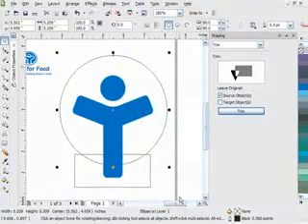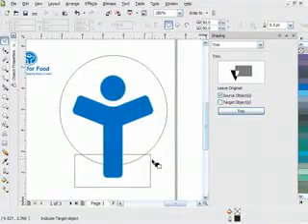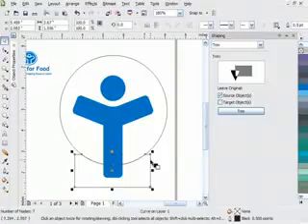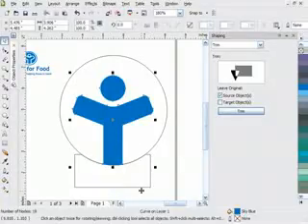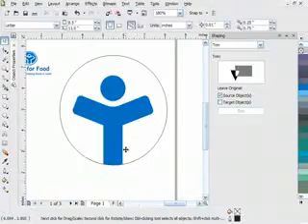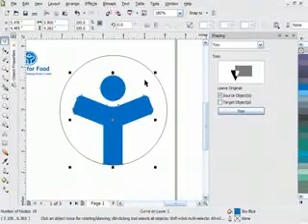Let's move over a little bit. Then I'm going to click Trim, and I'm going to come and click on my rectangle here. Then I'm going to click Trim again, and I'm going to come and click on this humanistic figure, and that will trim that.